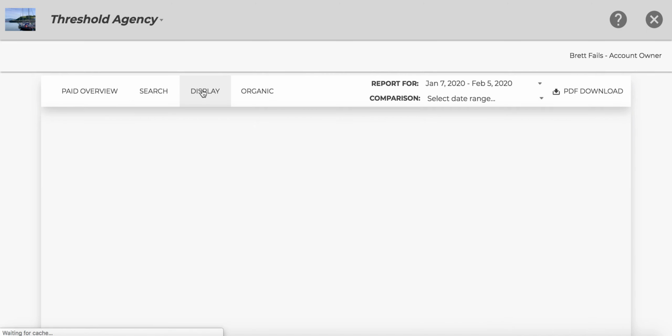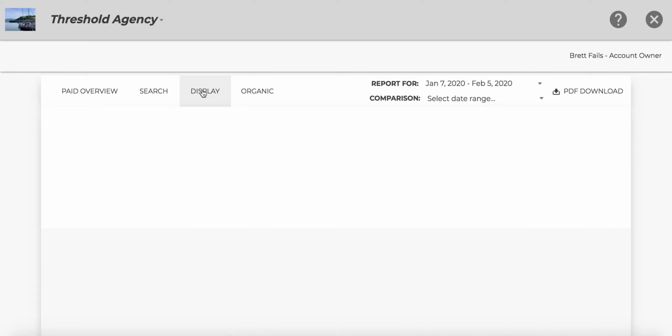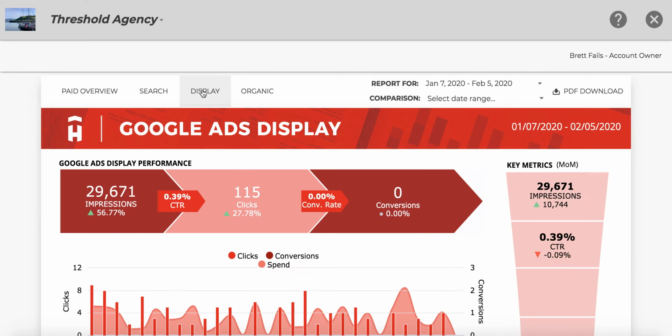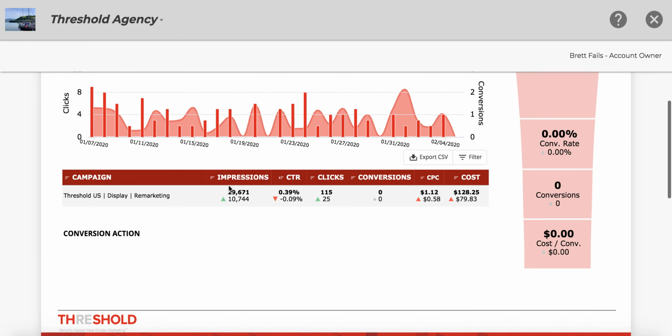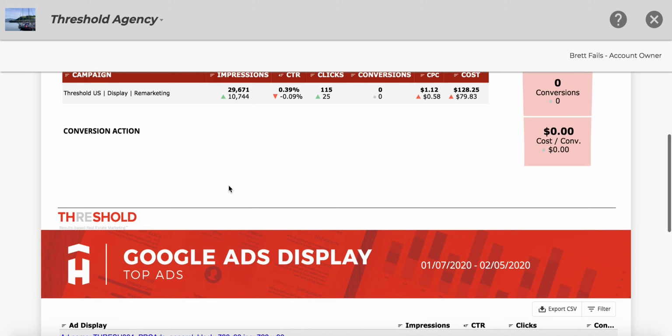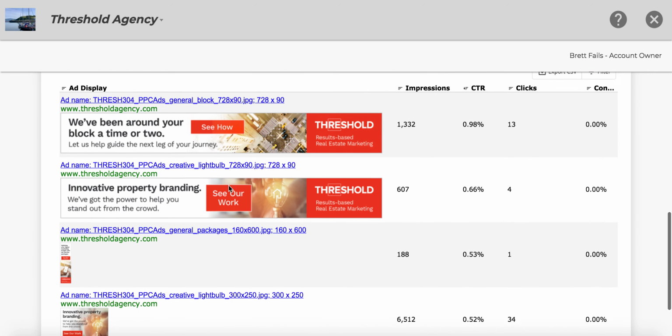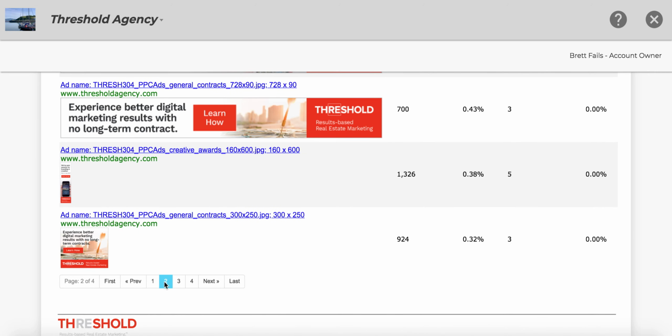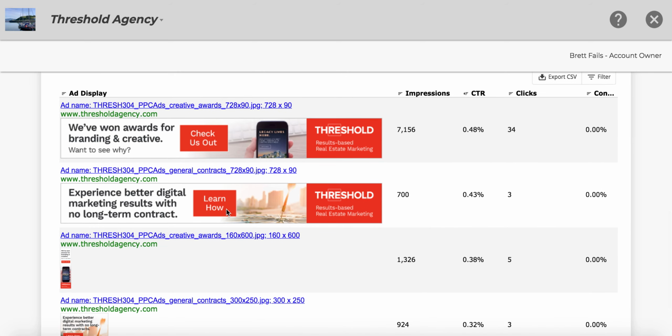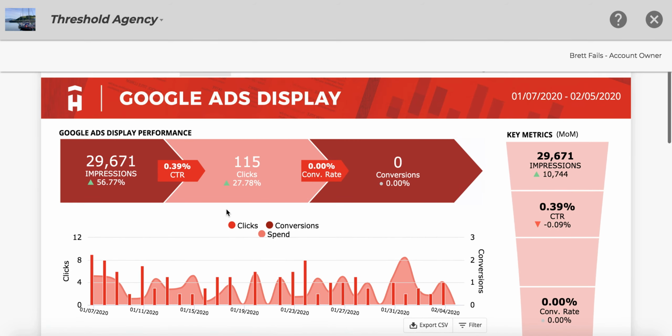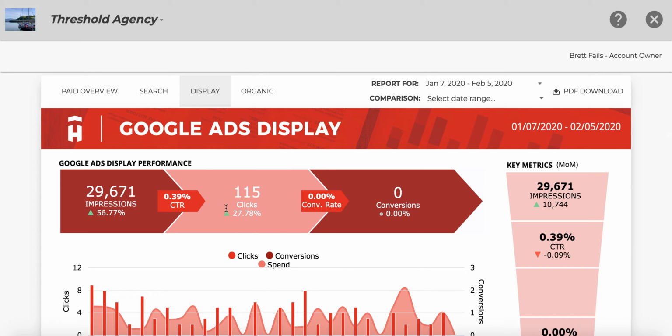Again, this is presented in a very similar fashion to our other paid channels. Give it a second to load. This is pulling all live data, so it may take a second to pull. As you see here, this is still pulling a little bit, but you'll see the overall format of this dashboard is going to be very similar to search, where you can look through your ads that are running, their performance, and then you can also see their performance from the funnel stage.